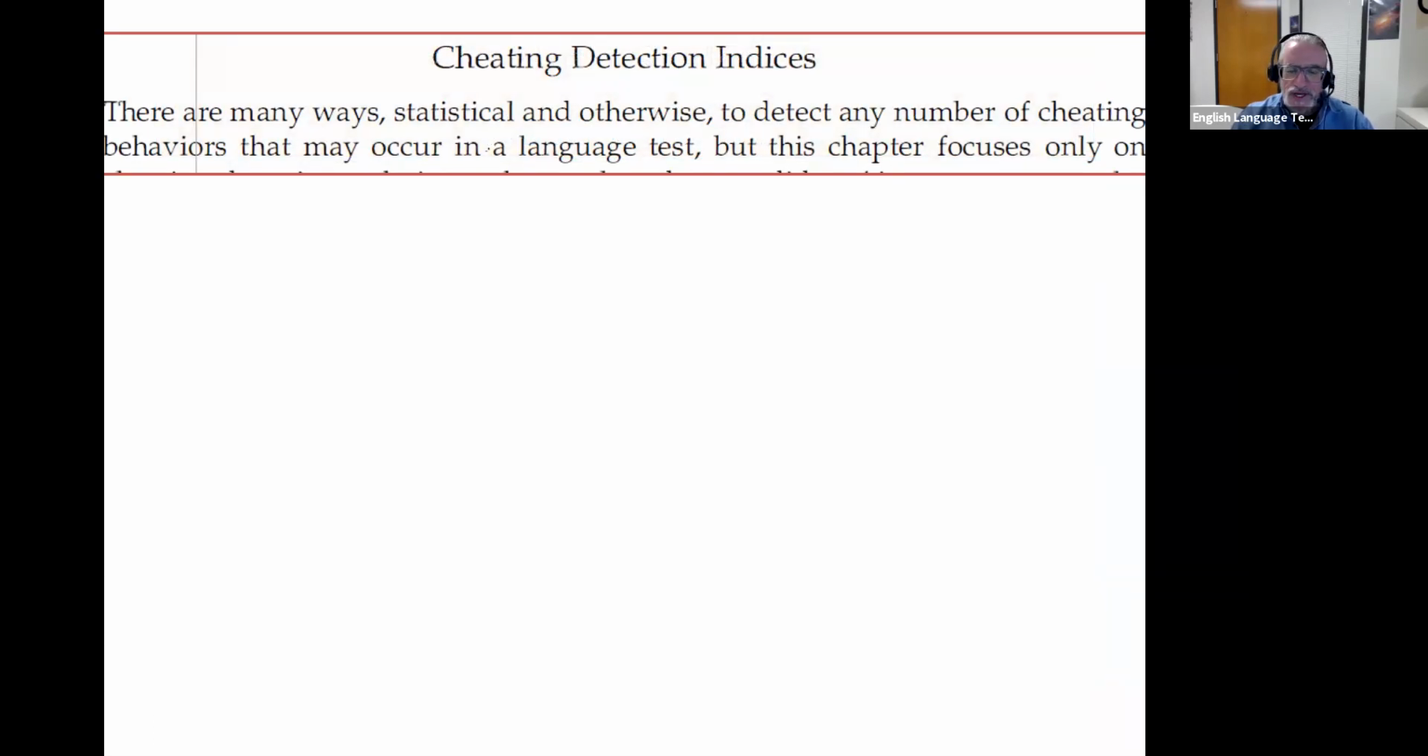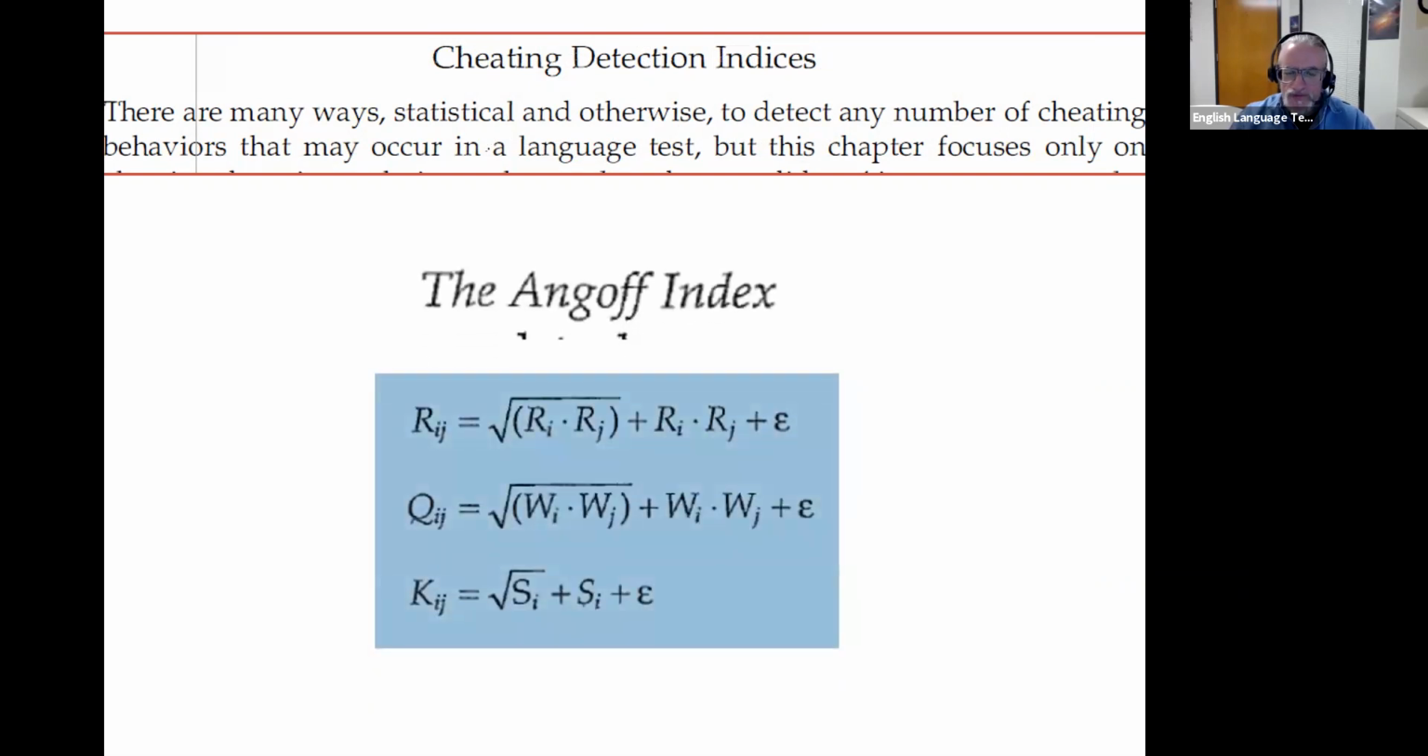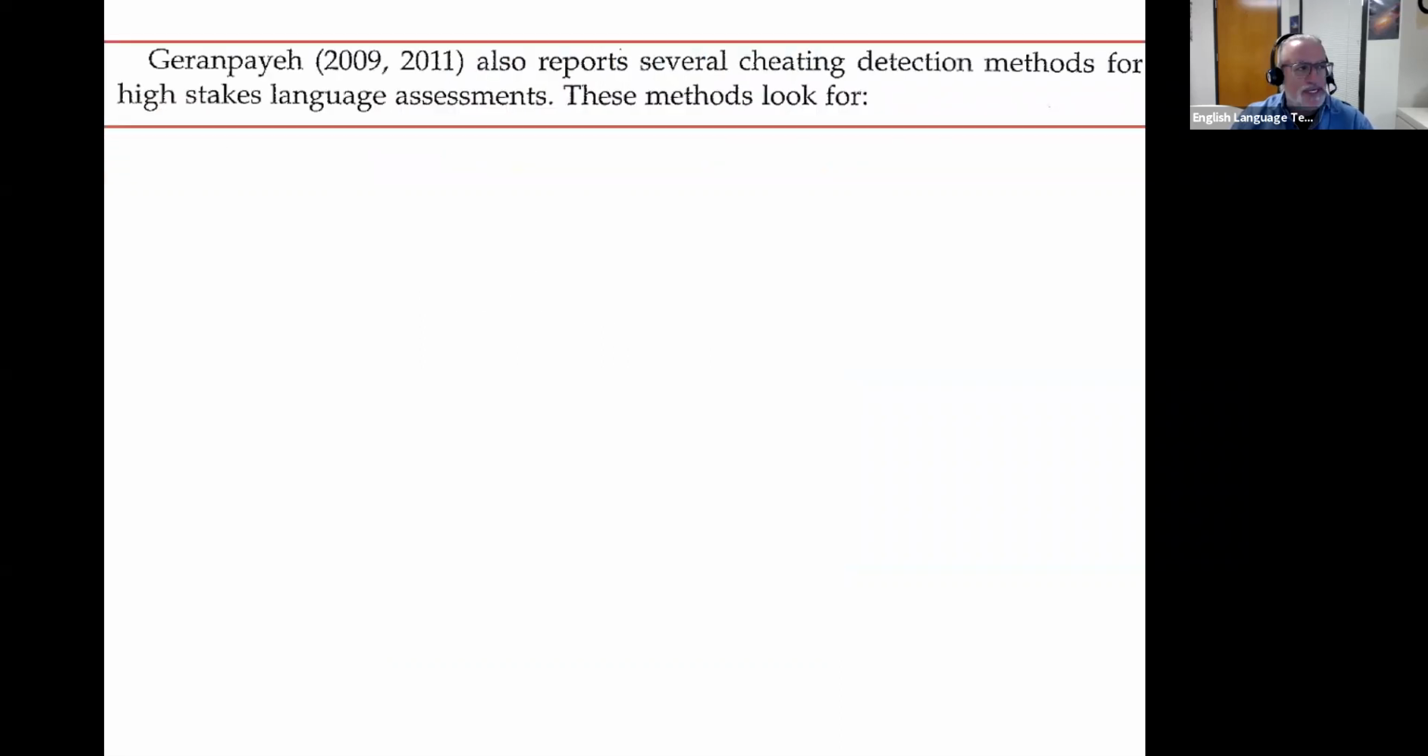He says that in part of the paper we have these cheating detection indices, and so he says there are many statistical and otherwise methods to detect cheating behaviors on a language test. For example, the Angoff index. I was up all night reading this and trying to understand it, and I really couldn't understand it, so I'm just going to skip through it, and we'll invite somebody else to come back later and explain it. But there are statistical measures that test companies use.